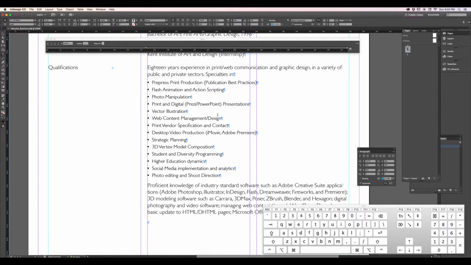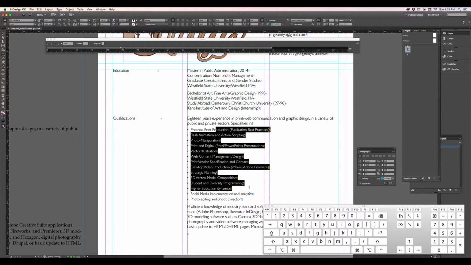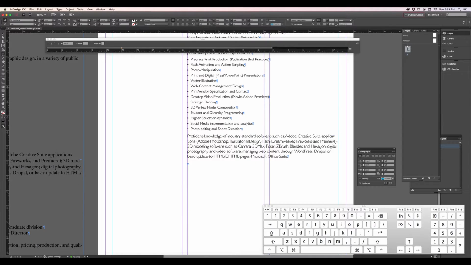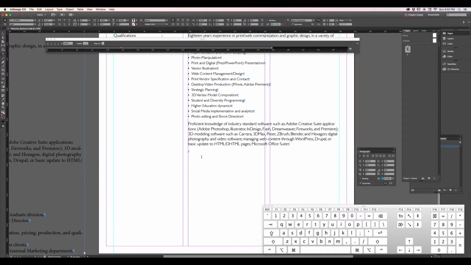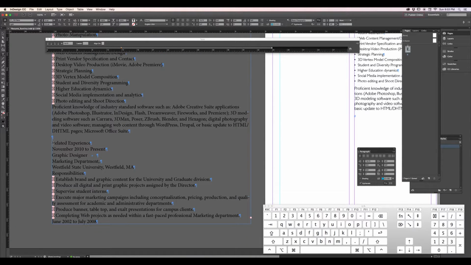All right. I am having a little bit of an issue here. I think I may have to break this type up into 2 separate columns. So I'm going to show you how to break type up in 2 separate columns while staying in one text box. So far that's education, qualifications, and we're going to move into the next section, which is related experience.